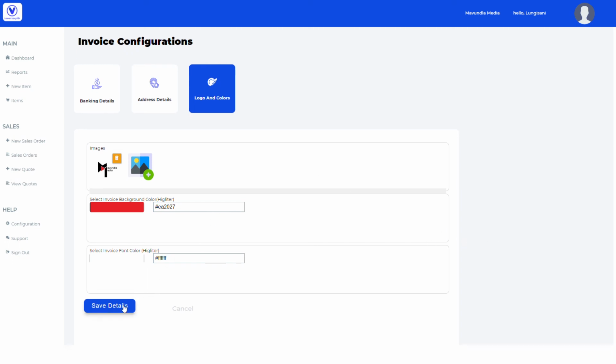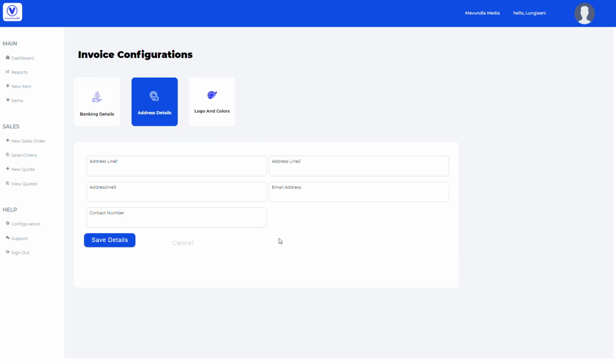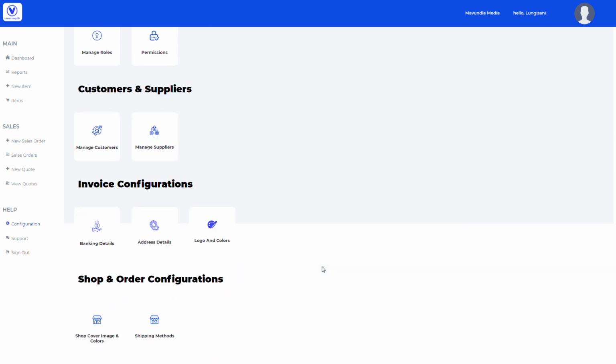And now you will also be able to add your own logo, change the color scheme, and also save the details. Here you'll be able to enter your banking details, which will be shown on the store, which we will show shortly. You will also be able to link your address right here on the system.